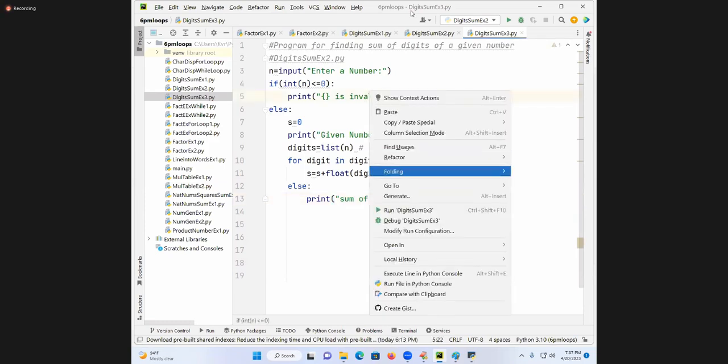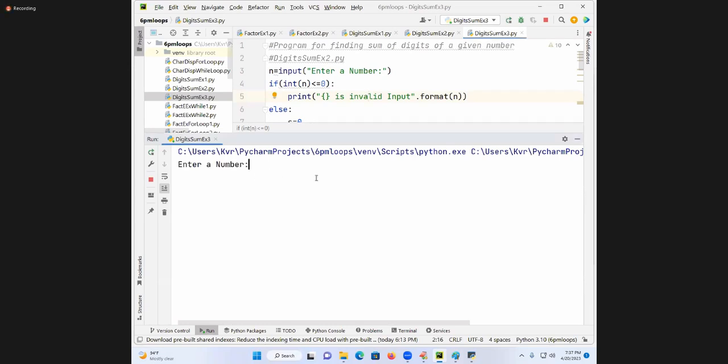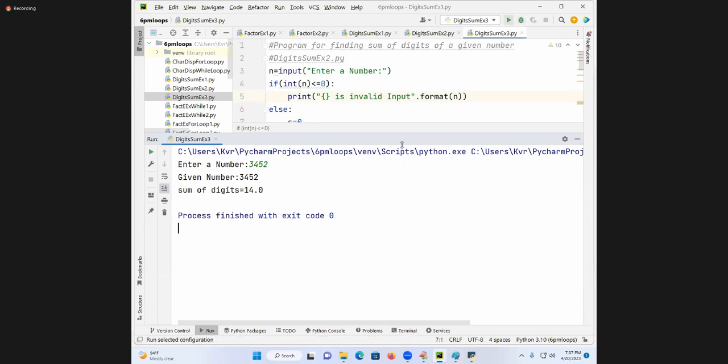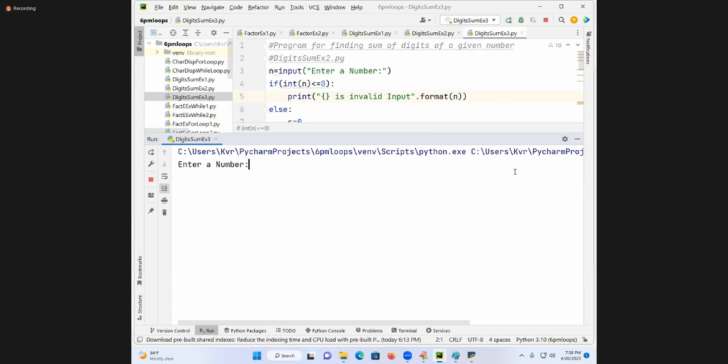See students, how simple it is. Done. What I'll do now? Enter a number 3452. The sum is 14.0. You enter a bigger number, 2023. Sum is, see, 4 plus 2, 3, 7, another 7, like that. So like this I am going to write it. 001 gives 2.0. How many logics? 3 logics.